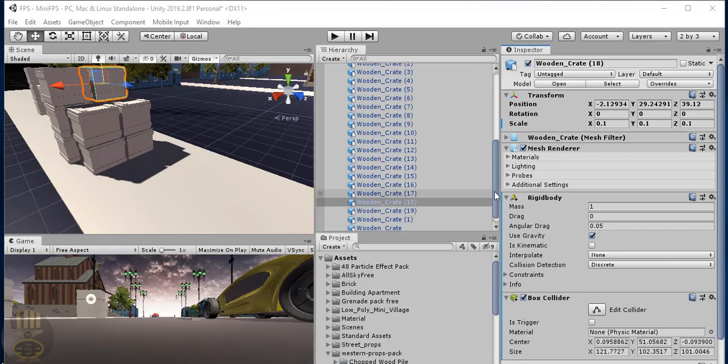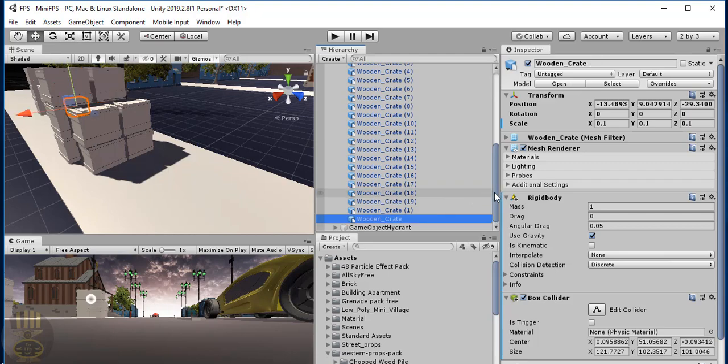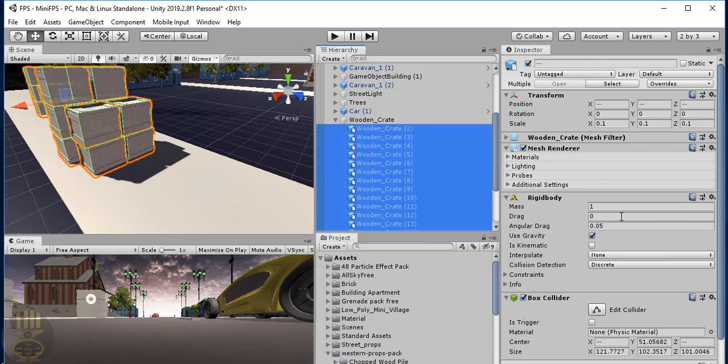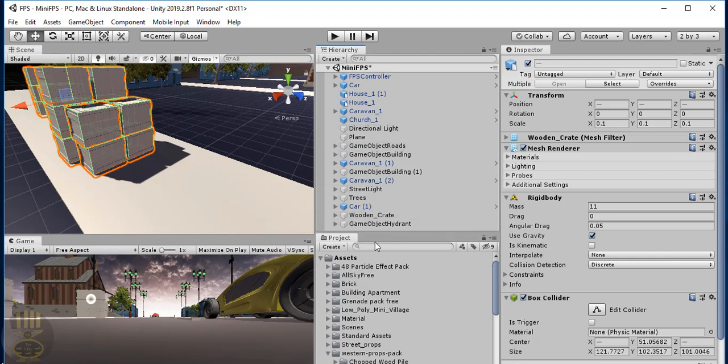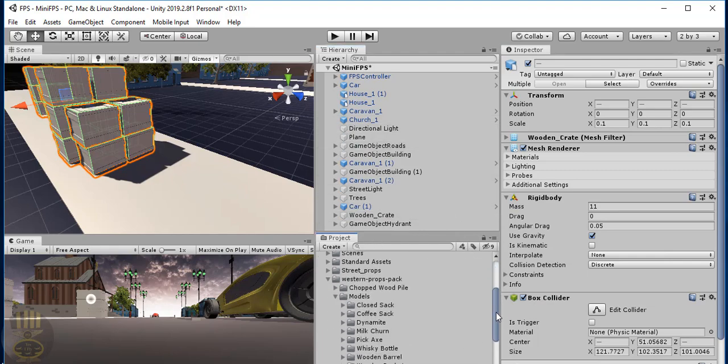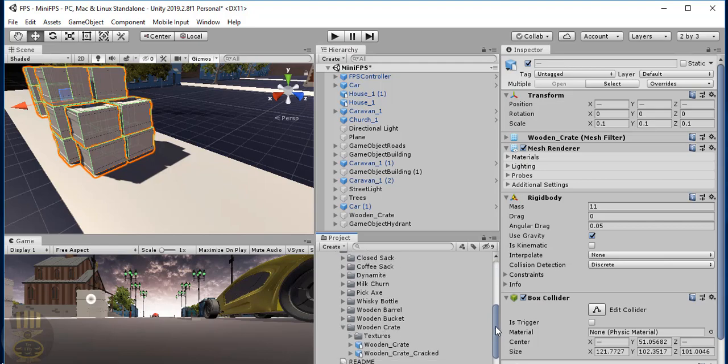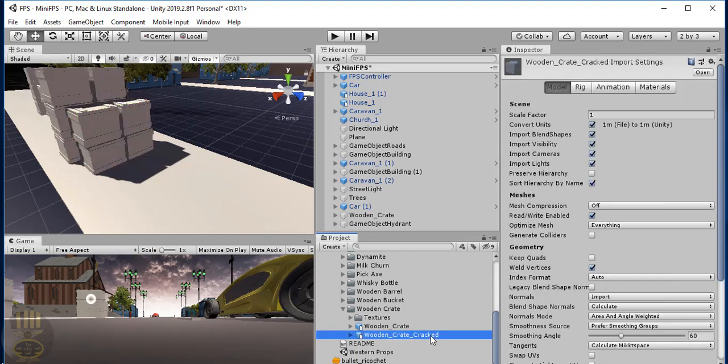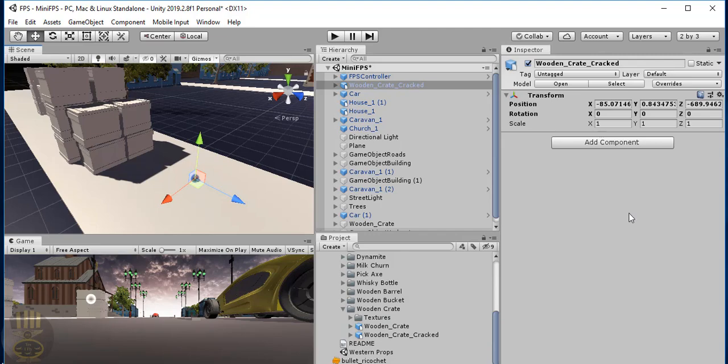Okay, now all these wooden crates that I've created, I'm going to change the mass to, let's go for about 11. So I'm going to select it all and just enter 11 here. There. Right, that is taken care of. Now let's collapse that. The other thing we need to do now is let's come in here to the West prop pack and select this very crate, the cracked version. Grab the cracked version there, and I'm going to change the size of this cracked version to, let's go for 10 by 10 by 10.